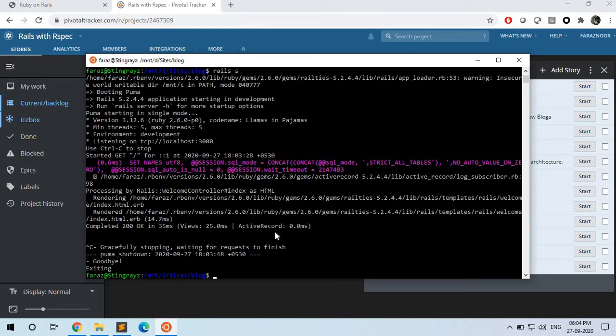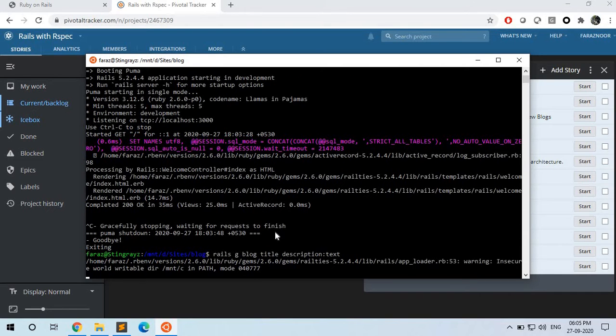To generate our very first blog model, all you need to do is type Rails G, the model name, that is blog, and its attributes. A blog will have a title and it will have a description. Now the description can vary in length, but the title can stay within a length of say 256 characters. To allow description to have an infinite number of characters, we need to specify its data type to be text, and we'll press enter. Let's see what happens.